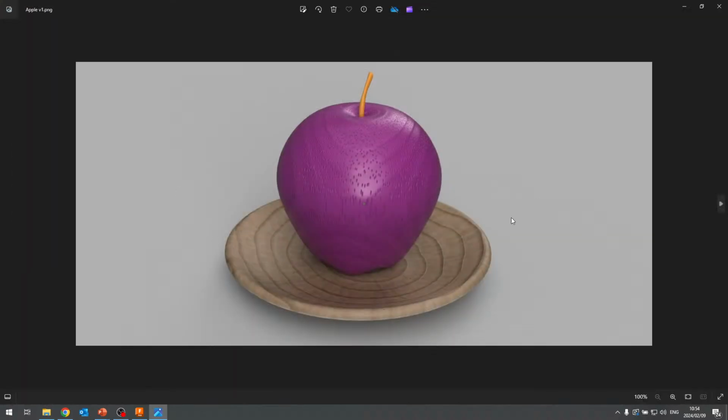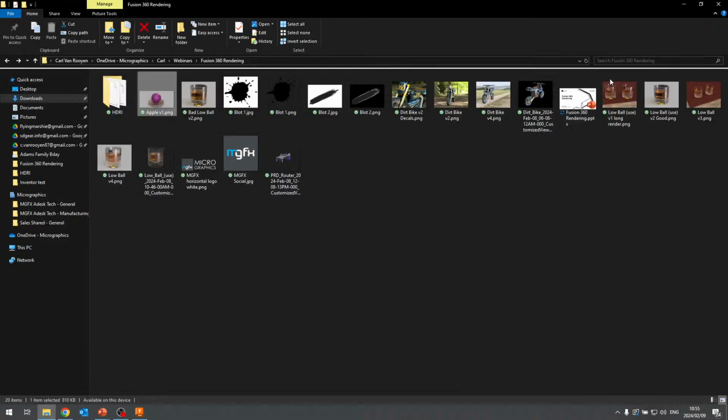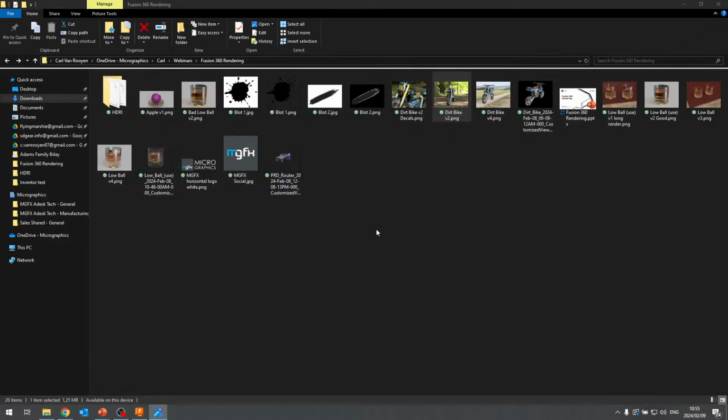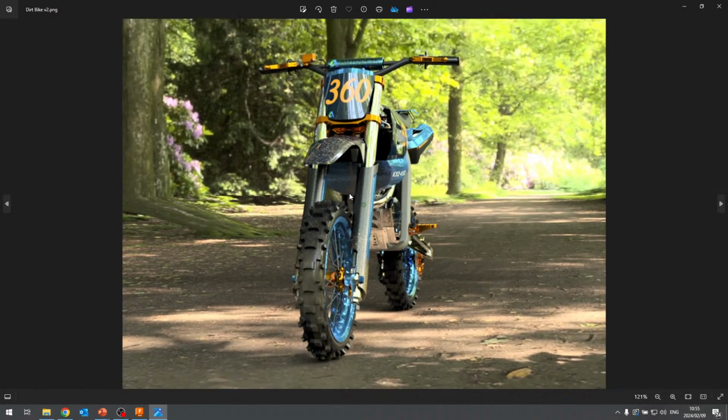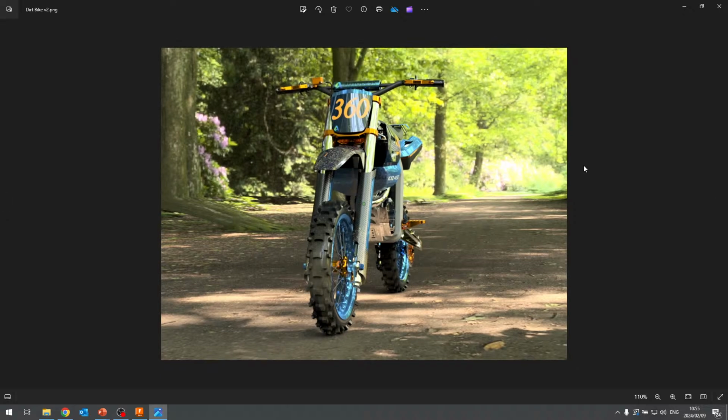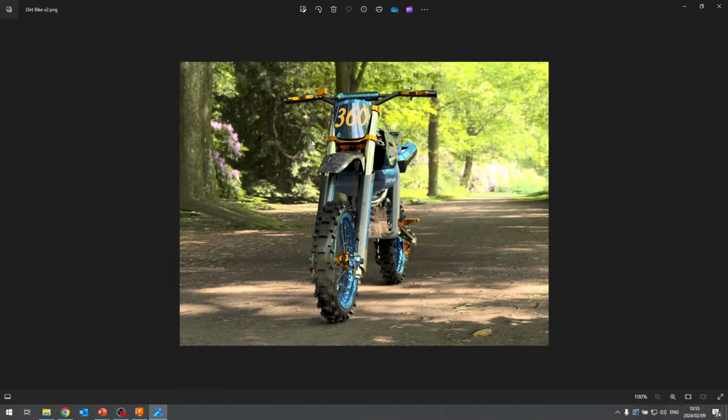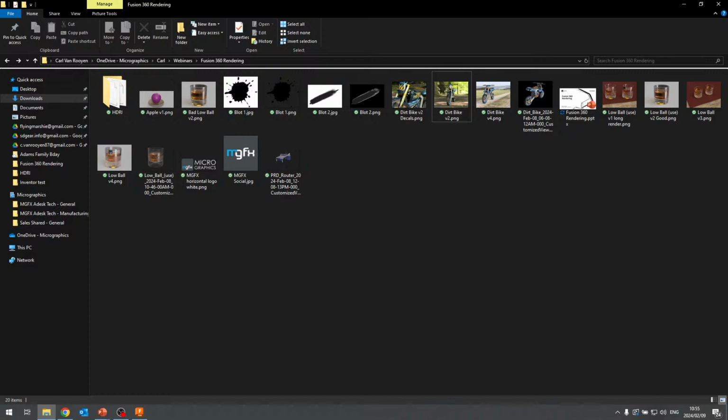Just out of interest's sake, I've got a couple of renders that were done, some basic ones and some more complex ones as well. Let's have a look here. Got the dirt bike rendered out with its background. And just maybe one last thing to mention, these HDR backgrounds, I think I actually forgot to mention this.